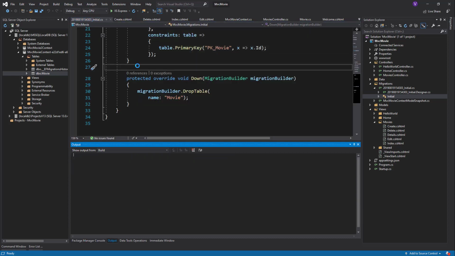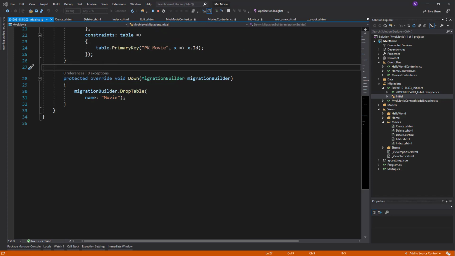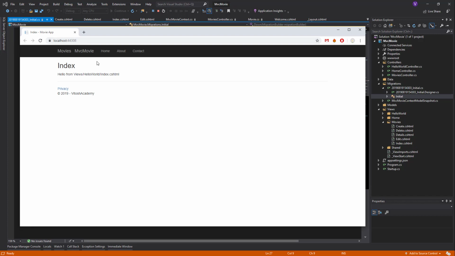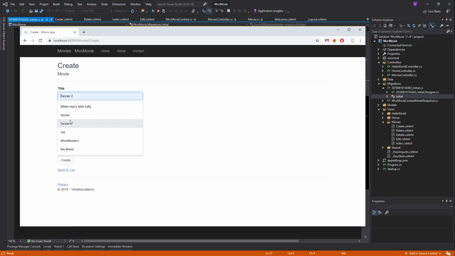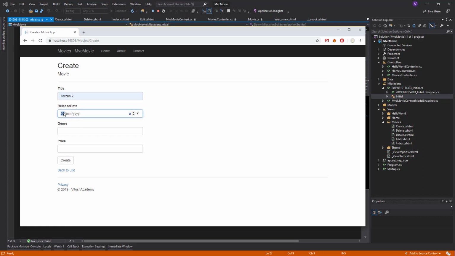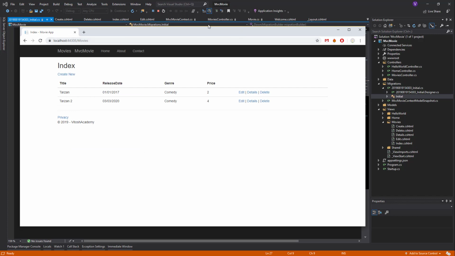Let's go to F5 and add something inside. This time we have a database behind. It should work, hopefully. So Movies, Create New, Tarzan, 1st of January 2017, genre comedy, price 2 money, and create. And now we have a Tarzan. Create new, we look for Tarzan 2. So the 3rd of March 2002, genre comedy as well, price 4, create. This is it. We have Tarzan and we have Tarzan 2.